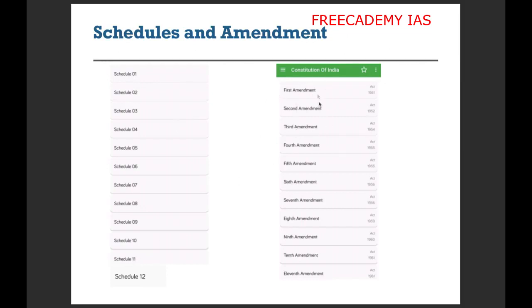And then it comes to the amendments of the Constitution. There have been various amendments to the Constitution, and this is the first amendment, second amendment. We don't have to go through all the amendments, because it is not necessary to know each and every amendment, but there are a few important amendments which we can cover.